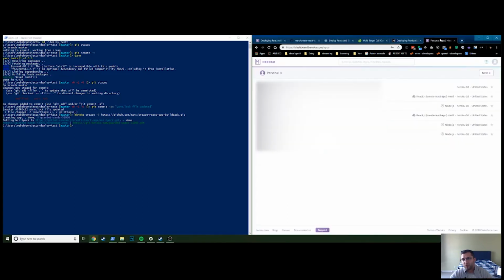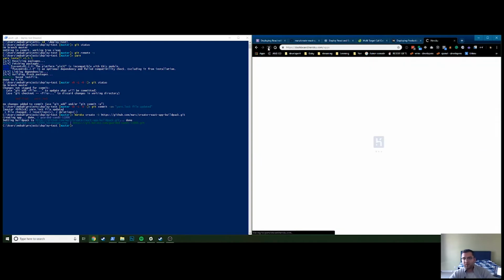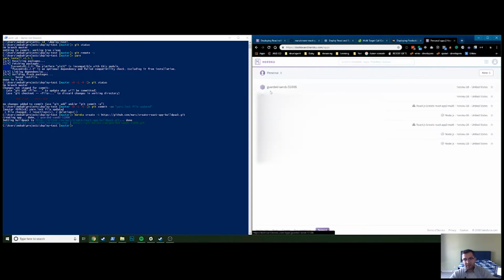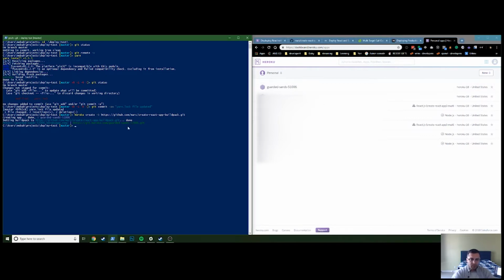So if we go back into our personal apps and we do a quick refresh, you'll see that gives you a name here. This one's called Guarded Sands. If I refresh the page here, you'll see that I have something called Guarded Sands right here. As soon as we do that, we're going to actually have to check our remotes. git remote -v, and you'll see that it automatically added a Heroku remote for you. So at this phase, you're almost completed with the deployment.